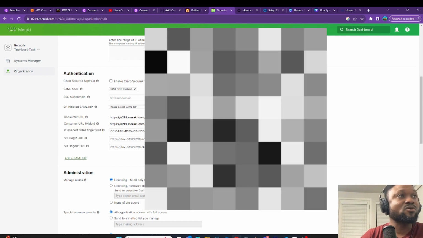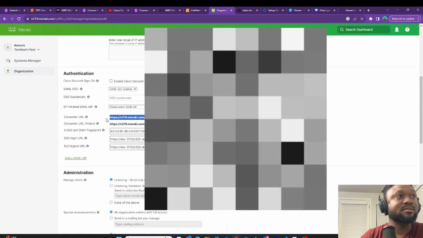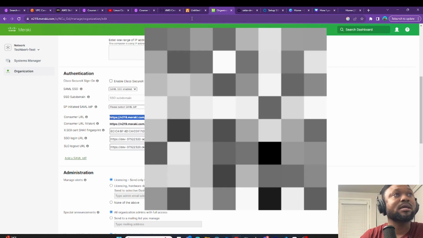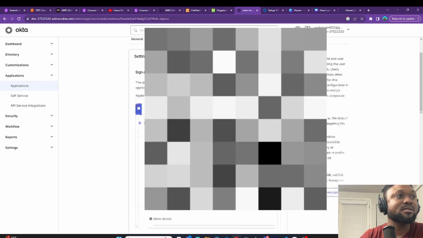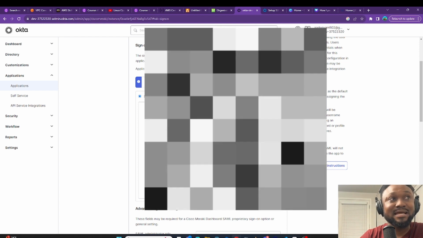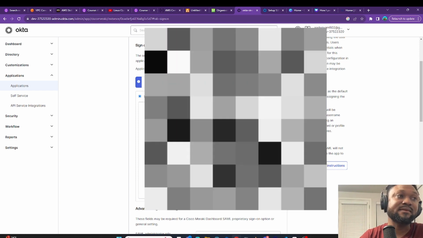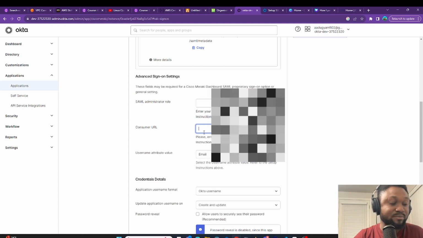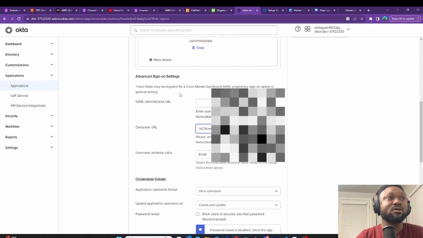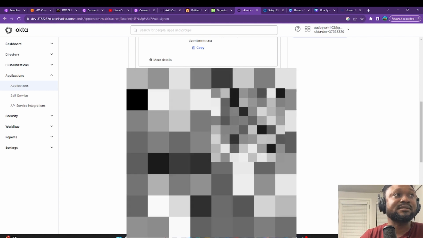So now what we're going to do is copy this consumer URL, and then we come to Okta here. We click on Edit Settings. Now this side, you're going to leave it. You're not supposed to do anything there. You're going to leave it like that. Here it's asking us for the SAML administrator role. We are going to look at it later. So now the next thing that we're going to do is paste this consumer URL here. You see that here it is asking for the SAML administrator role.